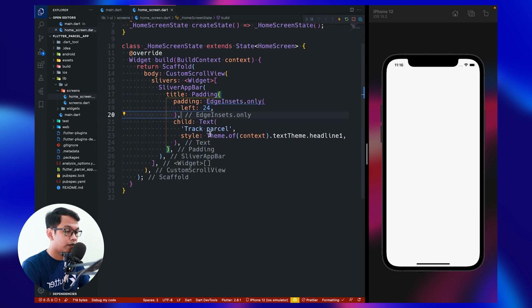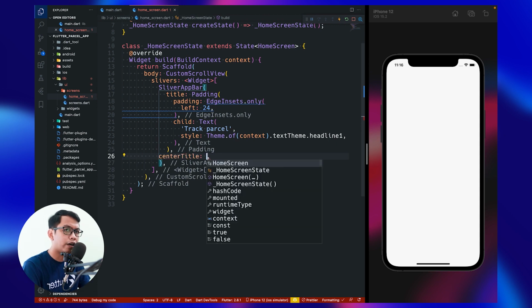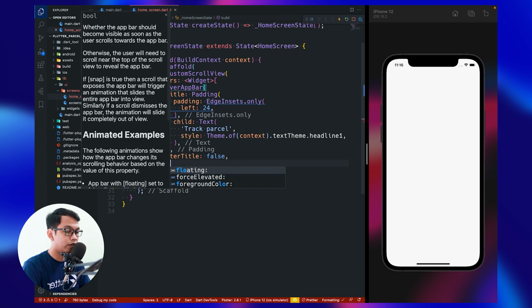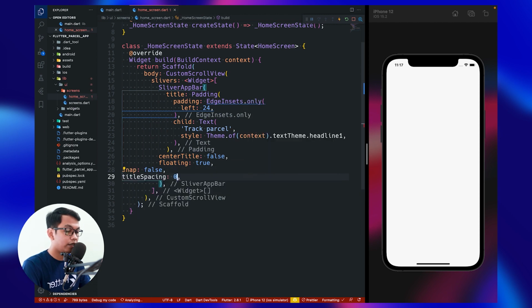Another important thing is we can call center title, because for iOS the default app bar title is in the center, so we can call false. And then for floating, false, I think true, and then snap false, and title spacing 0.